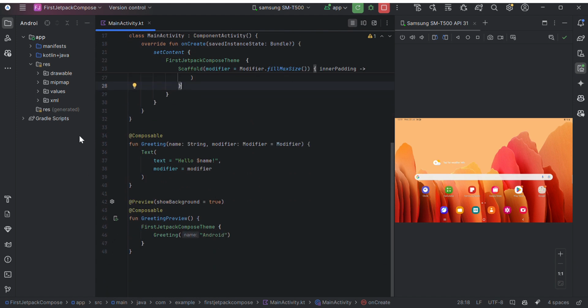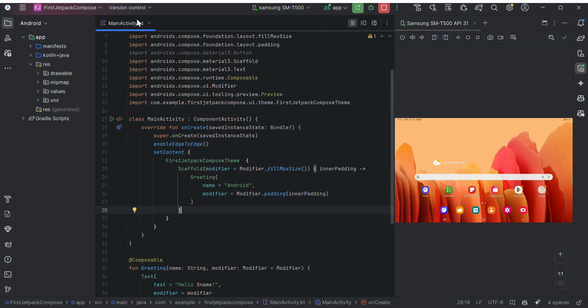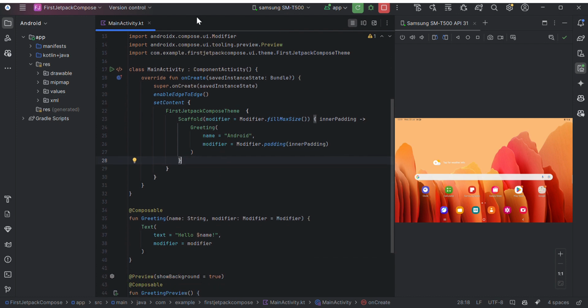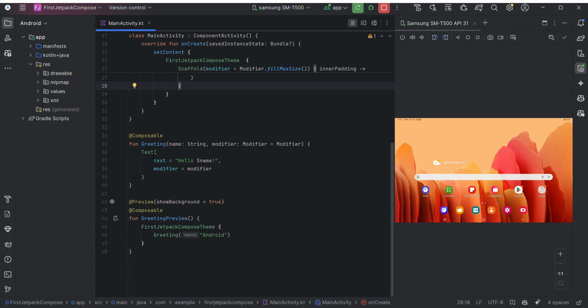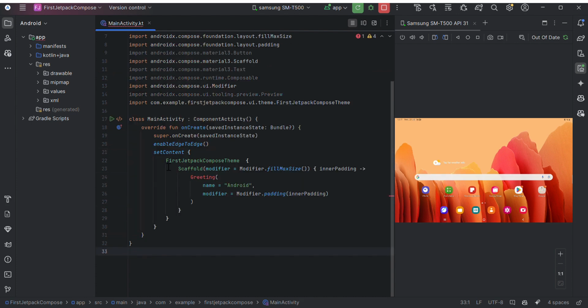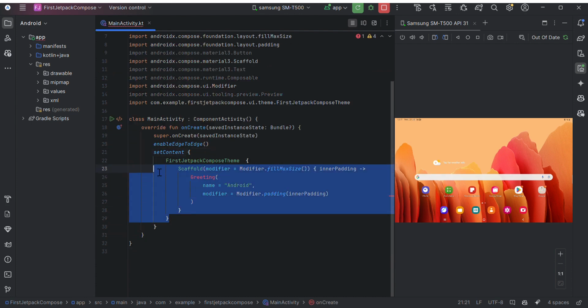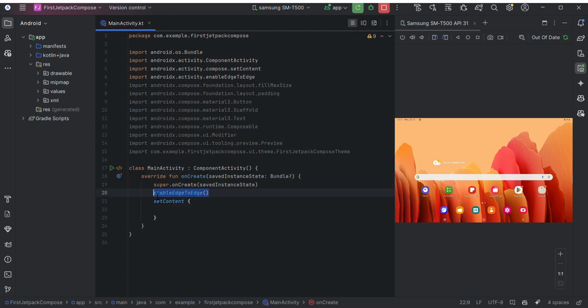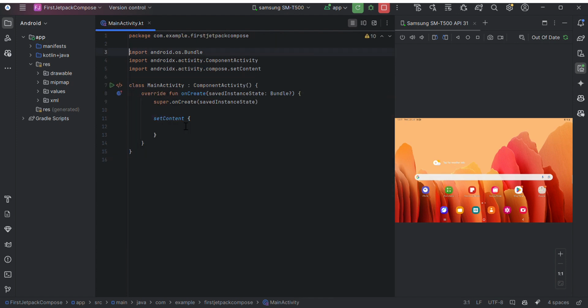So let's check one by one. This is our main activity. We don't have any XML files for this project. You can see there is a greeting function and greeting preview. I will delete all this and we'll create a fresh one. I'll delete this one and also this one. Okay, so let me import.